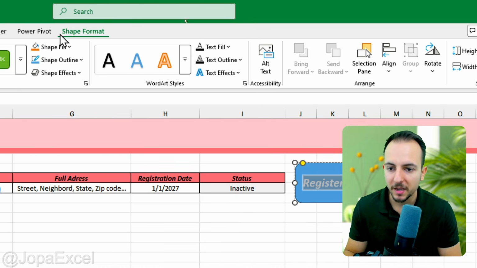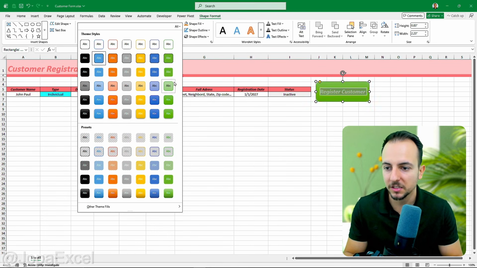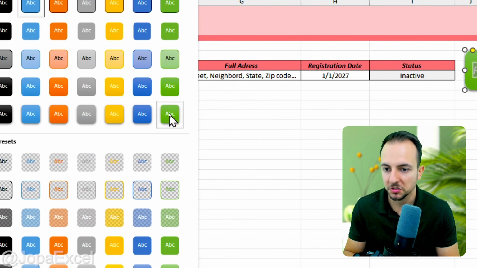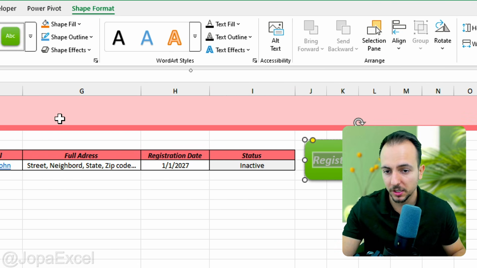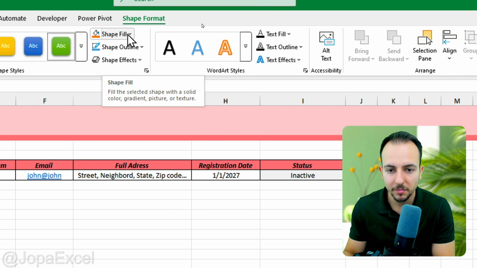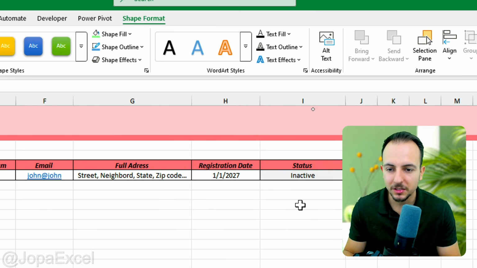Now on the Shape Format tab, I can click the drop-down arrow and choose a button style that makes sense for me. I'm going to pick this green one right here, the last option showing here. But let's say you don't really like the shade of green, no problem, because you can click the button, go to Shape Format, Shape Fill, and choose another fill color. There are plenty of options.